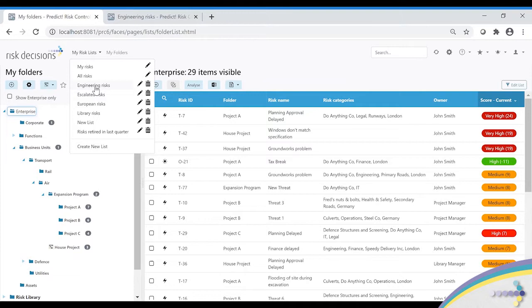The flexible categorization capability within Predict is one of the key ways that makes it so easy to connect risk within Predict Risk Controller. You can create as many categories as you like in the admin portal, and then these are available to all of the risks across the database. This means that people with specific interests in things like supply chain, engineering, different geographical locations, or even specific corporate objectives can quickly and easily pull together risks that have been tagged with the appropriate categories.